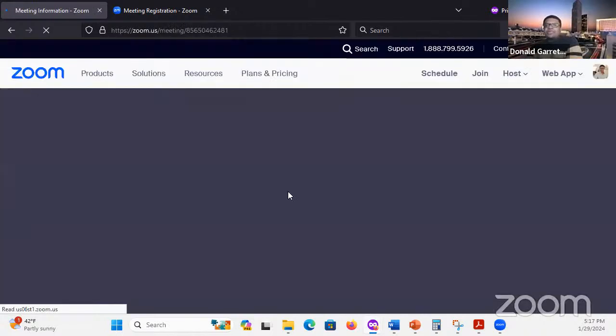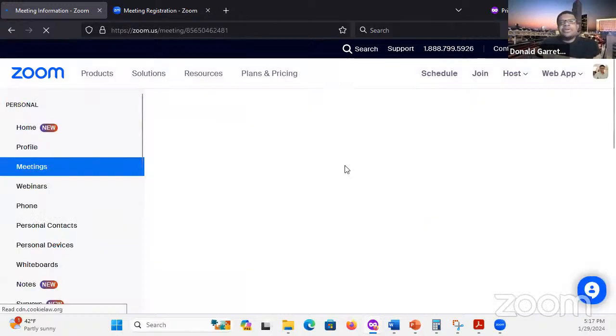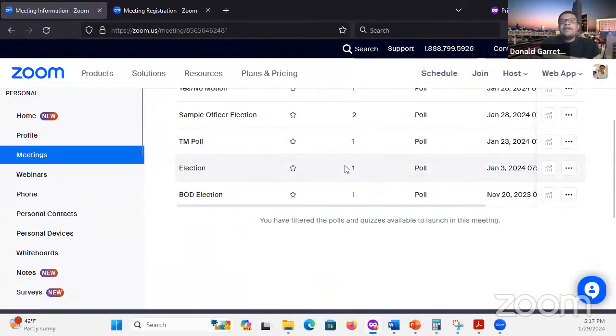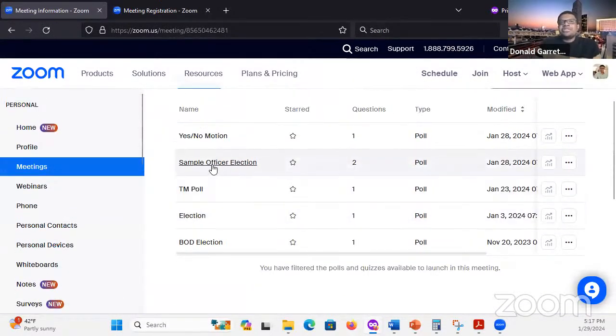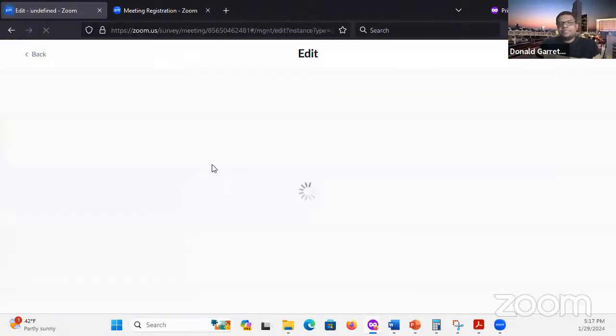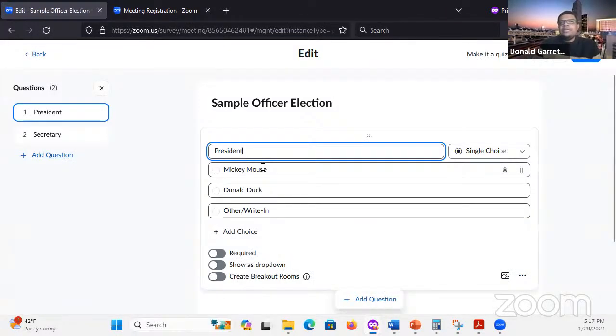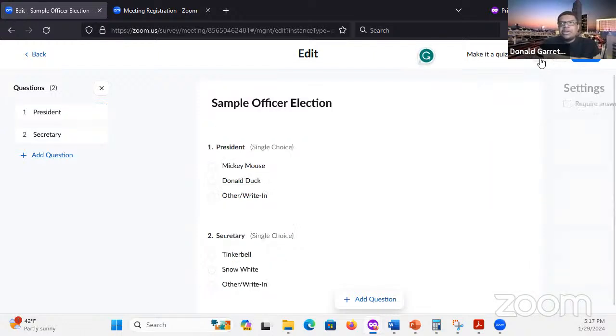Something to watch out for is if you're going to do a secret ballot vote, like on an election, for example, and I think I have a sample one of those here. It says sample officer election. I think that's the one. Yeah, so president for Mickey Mouse, Donald Duck, et cetera, right? If you want it to be a secret ballot vote, you have to click this little gear icon, and then you have to say require answers to be anonymous.